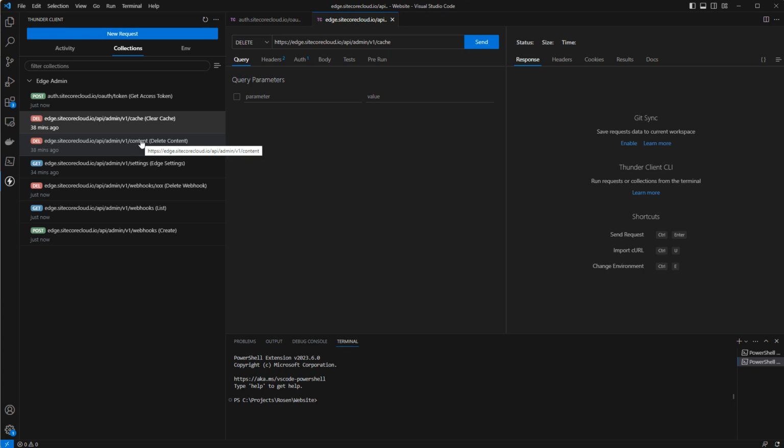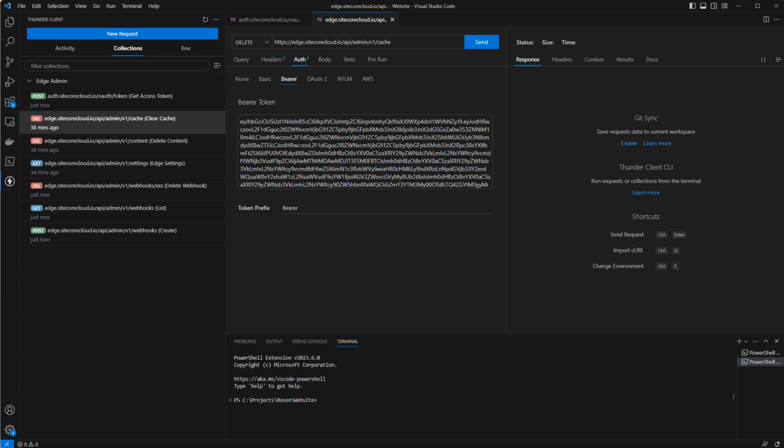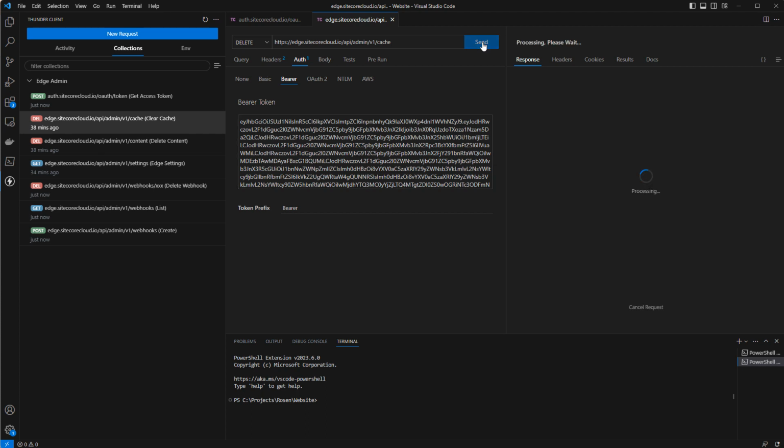For example, for clearing the cache on the Experience Edge, you need just to pass in the access token. That means on the authorization, you can pass in the access token as a bearer, and you click on send, and you will get the 202 accepted. That means the cache is cleared.